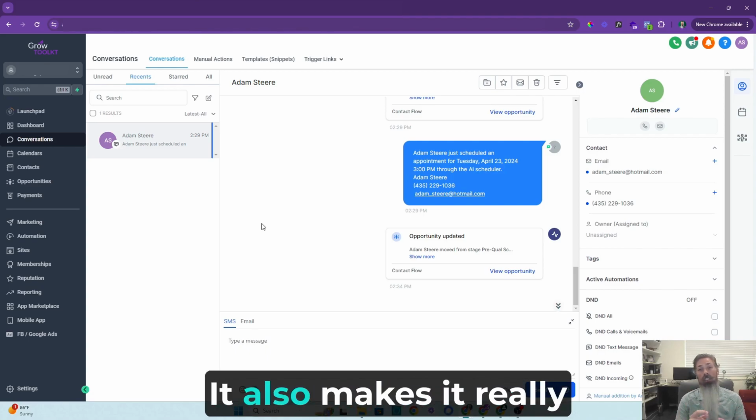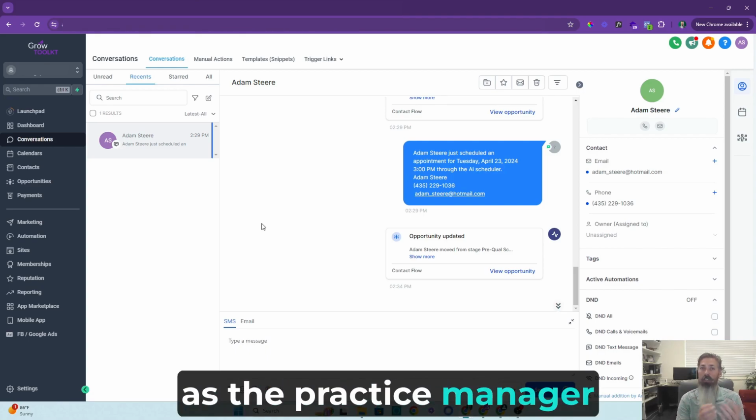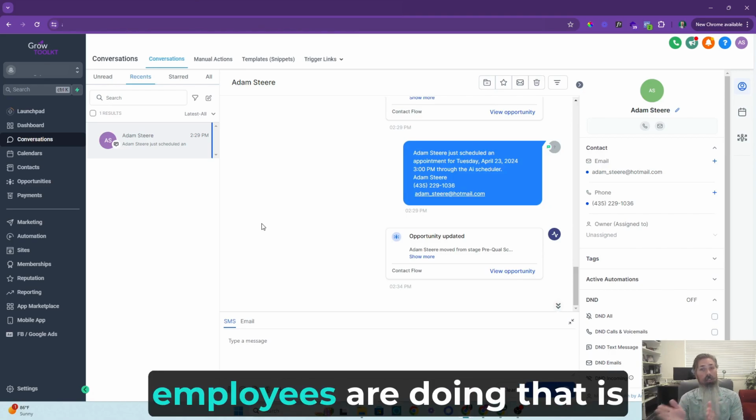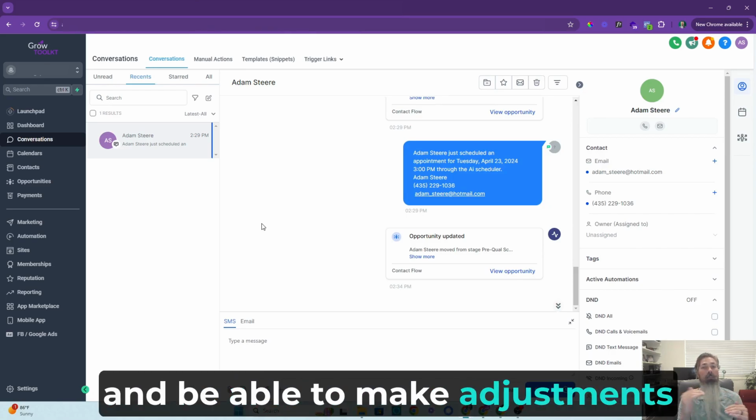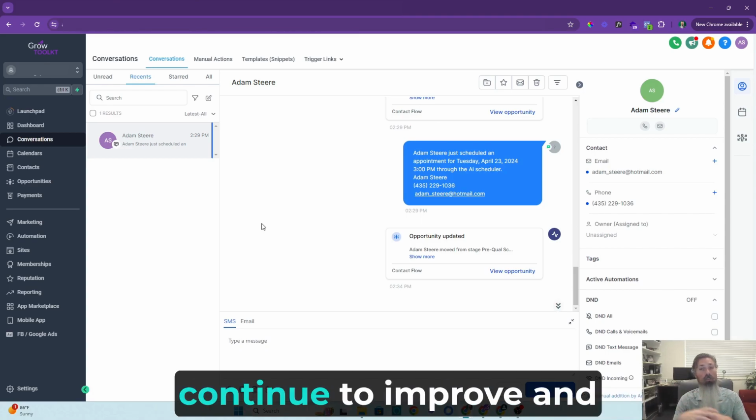It also makes it really simple for you as the practice manager or owner to be able to see what your employees are doing that is being successful or not successful, and be able to make adjustments in the process so that you can continue to improve and improve and improve.